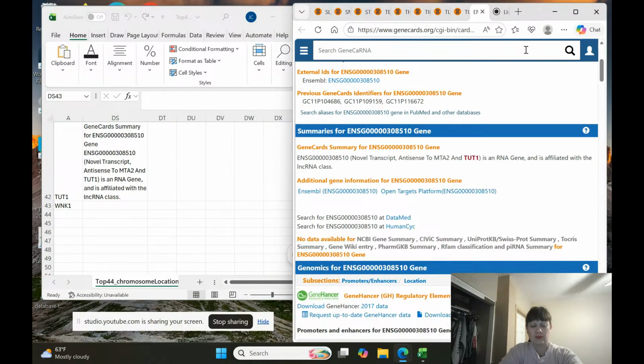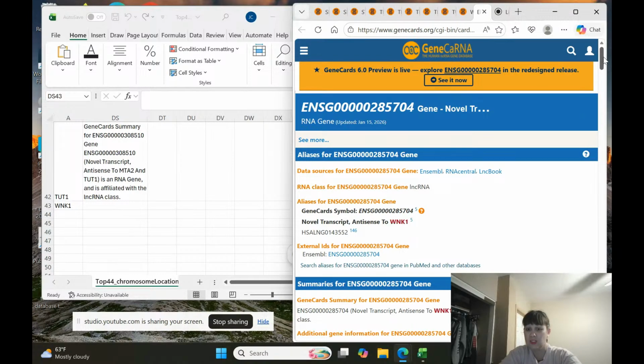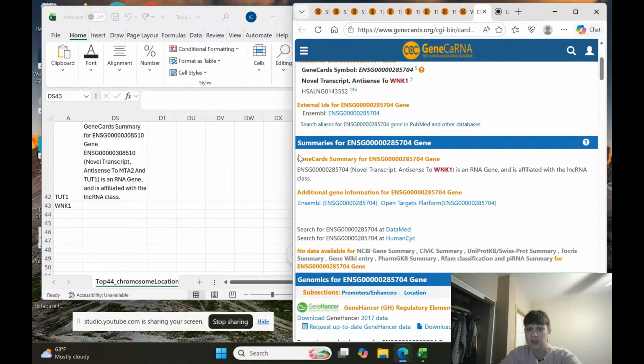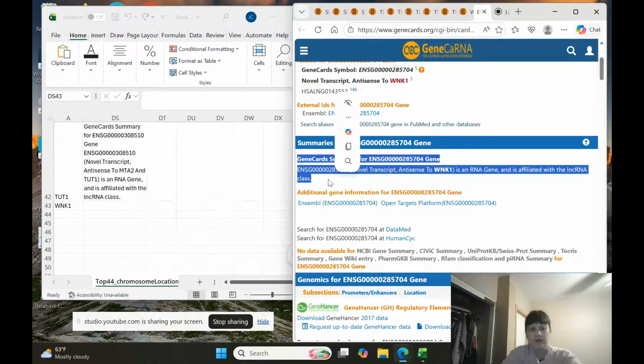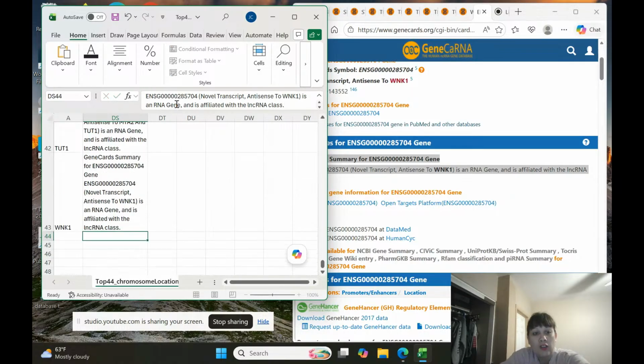WNQ1. This is our last gene to look up. A lot of these are just long non-coding regions.